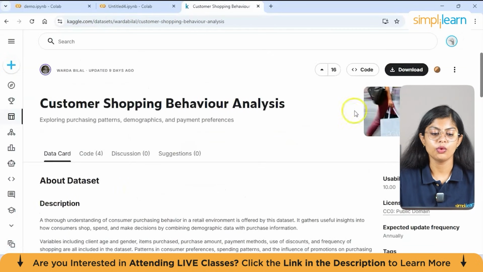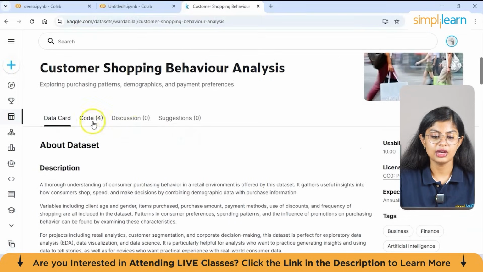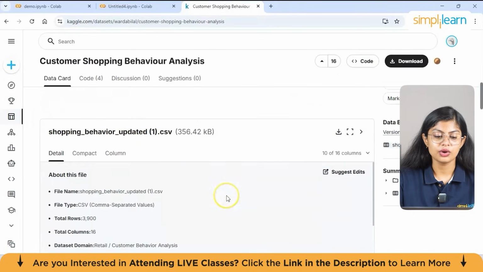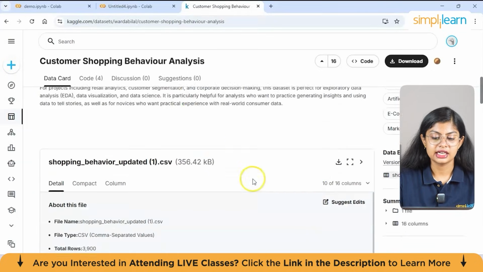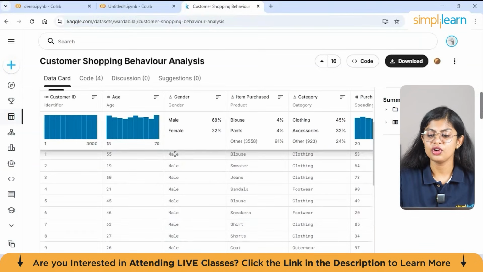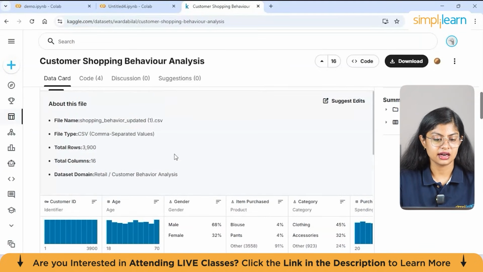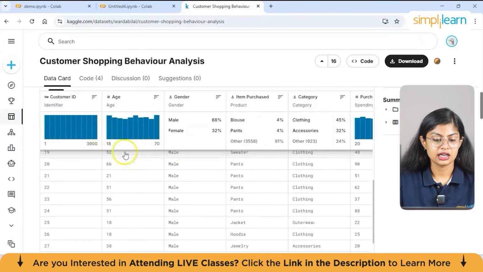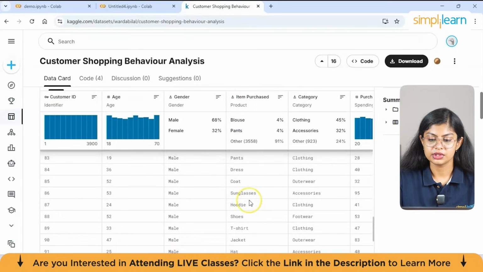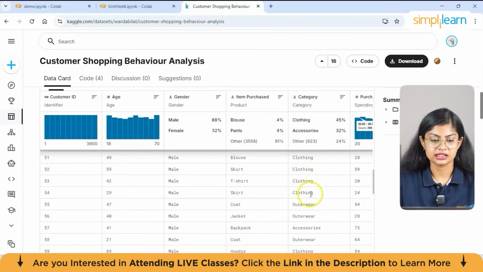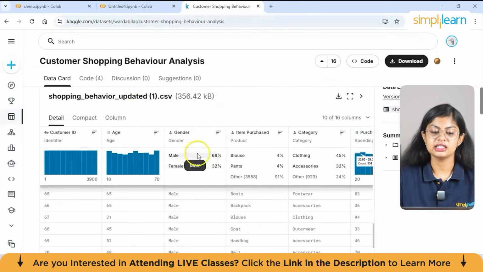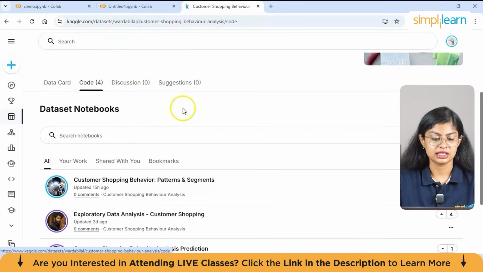If you click on whatever dataset you need, you'll have a data card which has a description of the data, so you'll have an idea of what the data is like. A df.describe function has been run. Total rows is 3,900, and we have 16 columns, and here are some of the columns, what the categories are, etc. You can just clean this data and try to find out some insights.